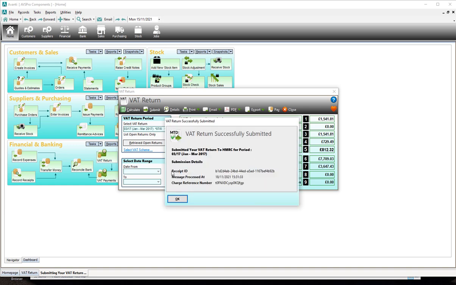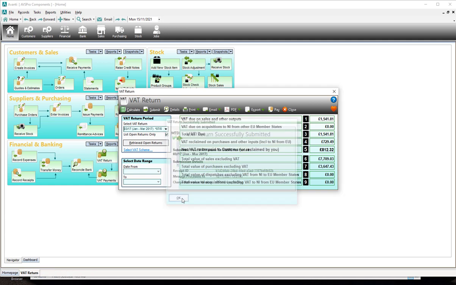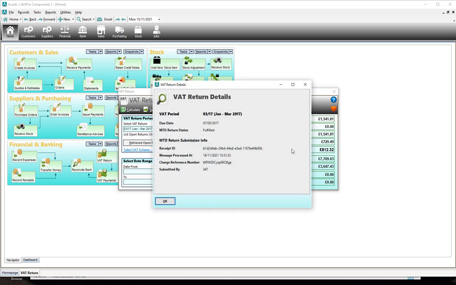Okay, and then it gives us a few pieces of information about what's happened: the receipt ID that HMRC's returned, the date and time when their servers received it, and another charge reference which is to do with payments. Sometimes that'll be displayed, sometimes it won't, depending on what the status of the return is and what we get back from HMRC. If we want to see those details again in the future, we can just click this button here for details, and that gives us the status that HMRC returns, which is fulfilled, when the original due date was, when it was submitted, etc. So you can get those details there as well.